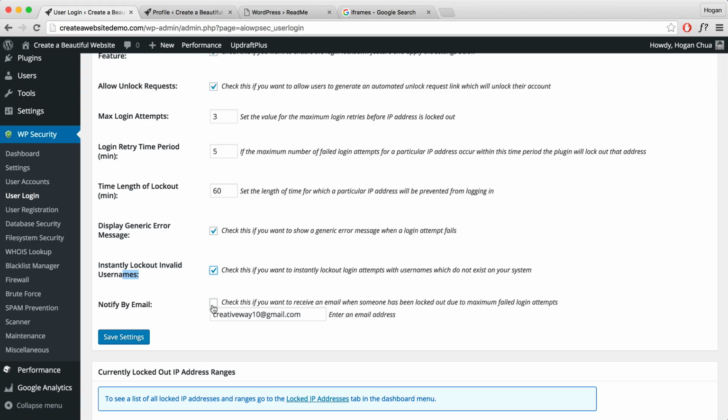Notified by email. I normally don't tick it because there are so many bots these days that crawl the websites and they try to hack into your website. So you're going to be getting a lot of emails. That's why I don't tick it. Okay, so save settings.